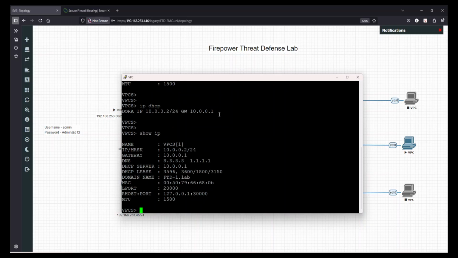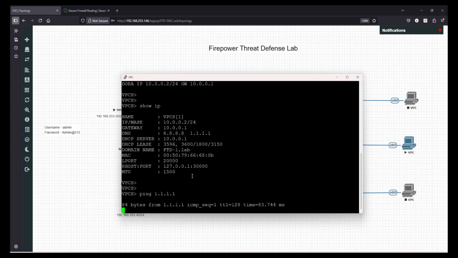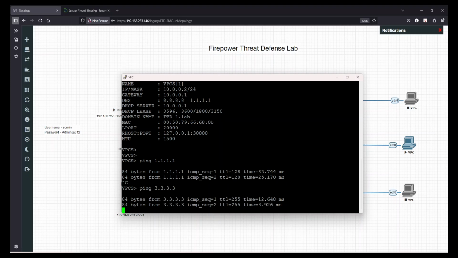Let me see the IP address coming from FTD. FTD1.lab is the domain. Let's ping. First ping 1.1.1.1. Reachable. This is going to the internet. Now let's ping 3.3.3.3, and it works. See?